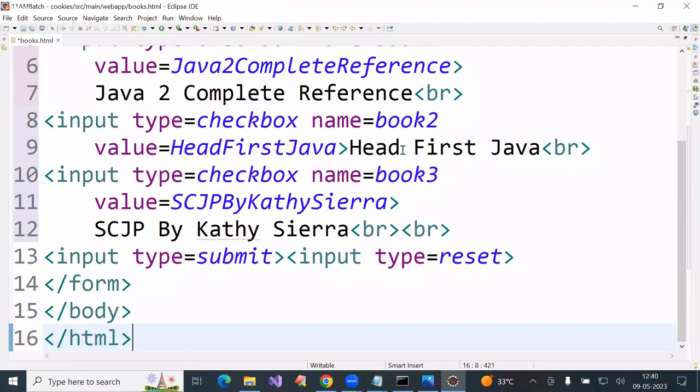Is it completed? This is the HTML program. The actual concepts, servlets, we'll see tomorrow.